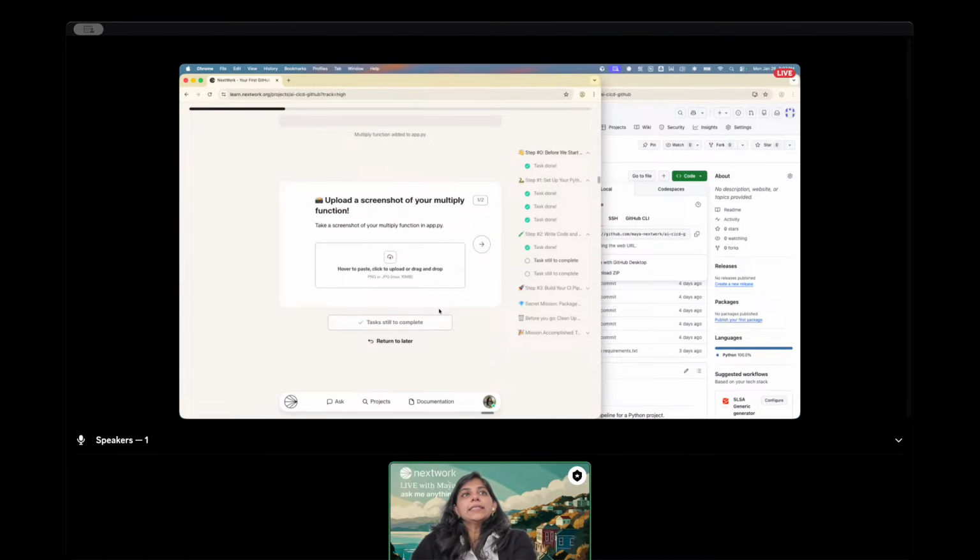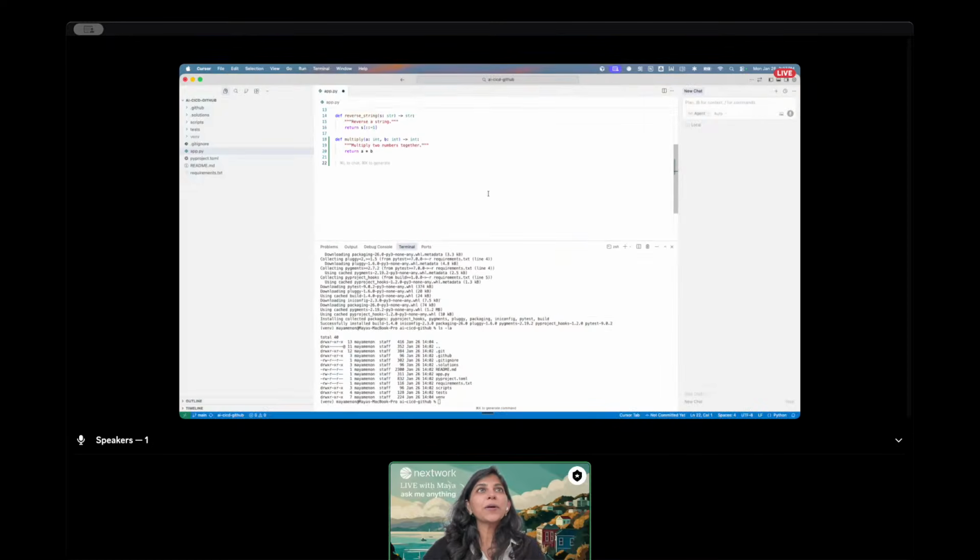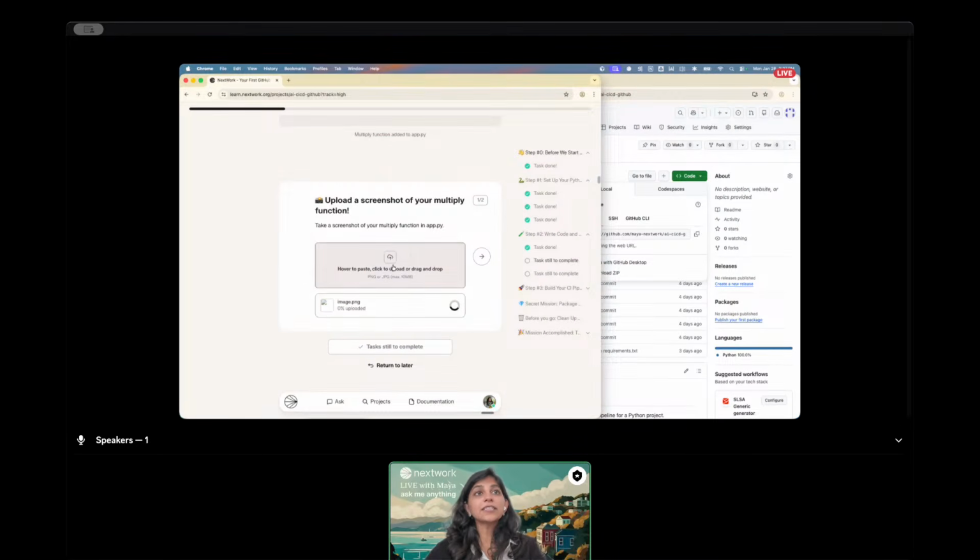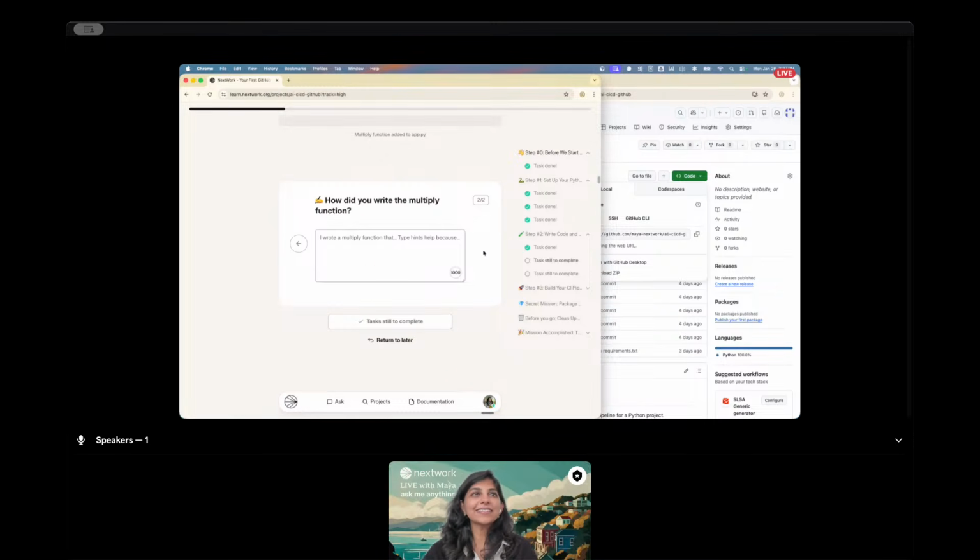All right. Let's upload the screenshot of your multiply function. Of course, with pleasure. Let me save this too. Control save, and then I'm going to take a screenshot of my beautiful code. And did you know you can just hover and paste? We didn't always used to have that.